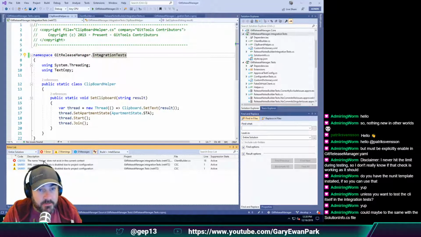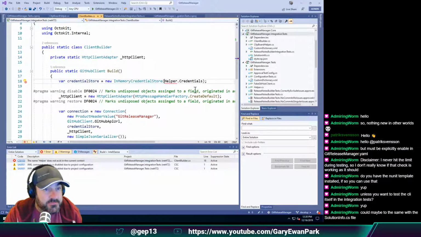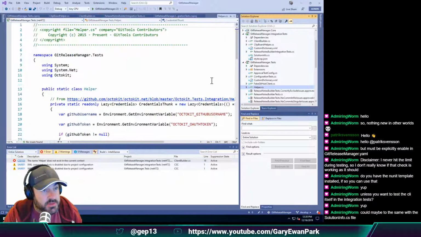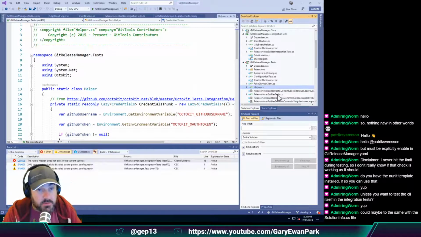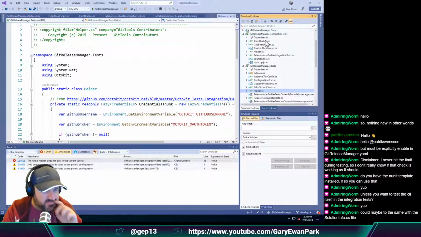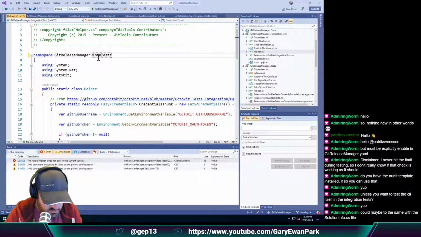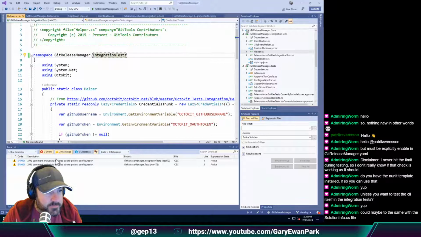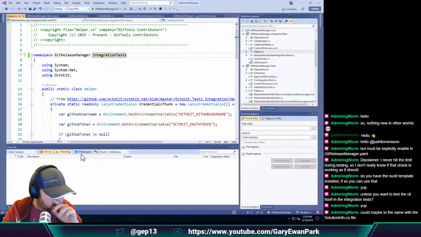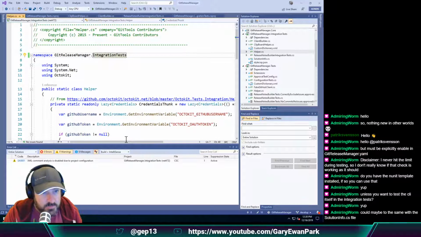Where does helper come from? I see where helper is. Helper.credentials. So that's the only place that this thing's used as well. So let's put this one back up over here, and let's make this live in the integration tests. Okay. Good.